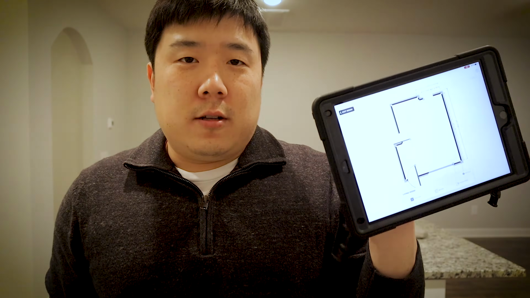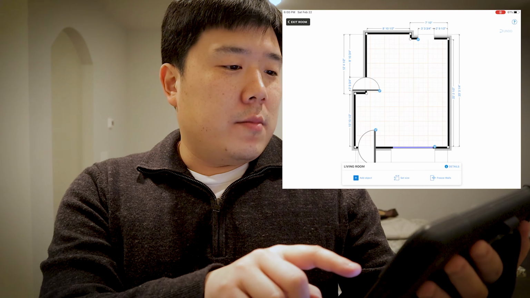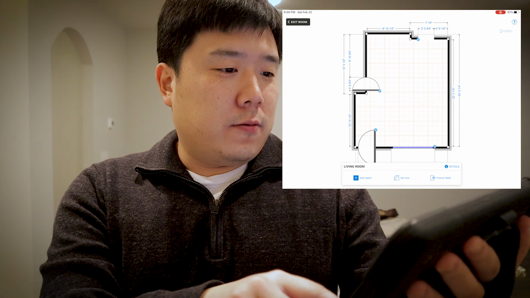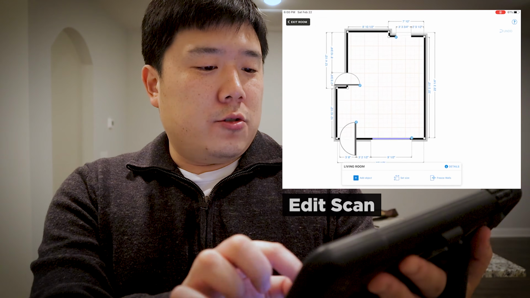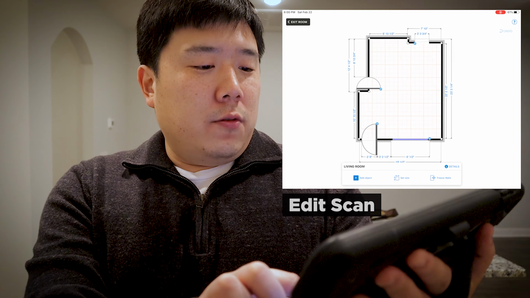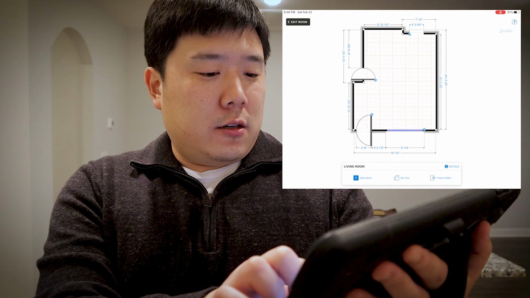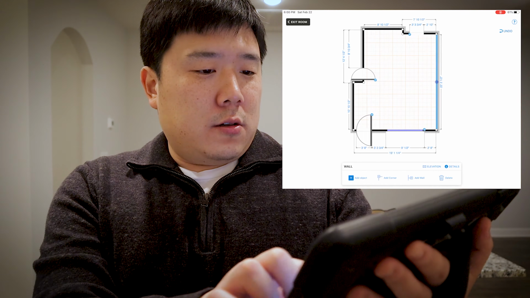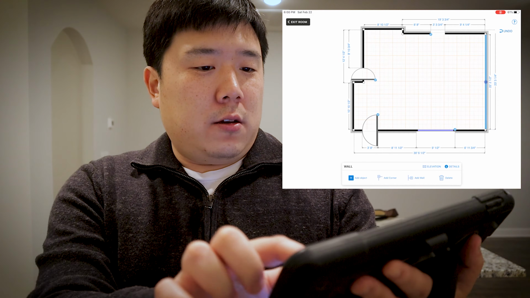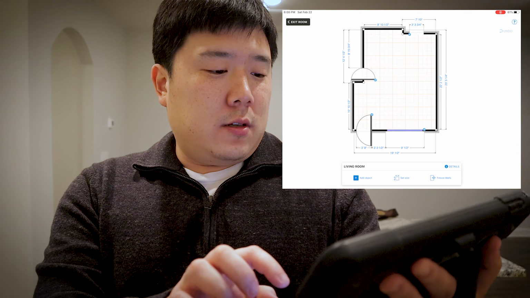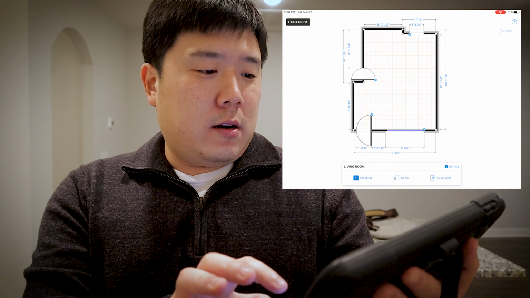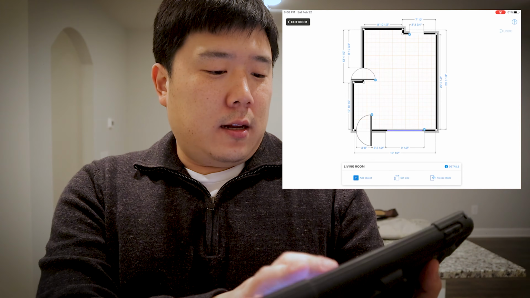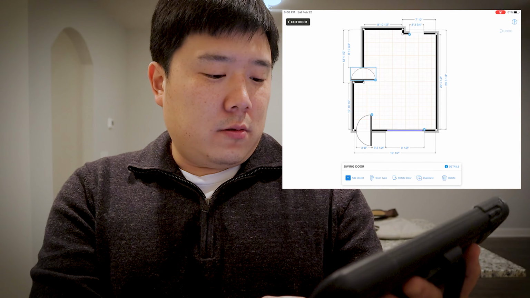And as soon as you click done, you'll have the plan ready for you to view, and all the measurements are going to be shown for you. You can pinch or drag to move your view, or you can adjust certain things on your screen as well. If you made a mistake, you can just undo, and you can also see the doors and windows that are highlighted.